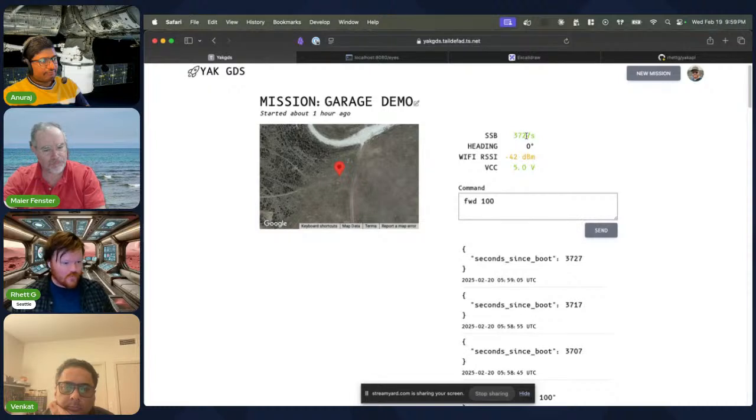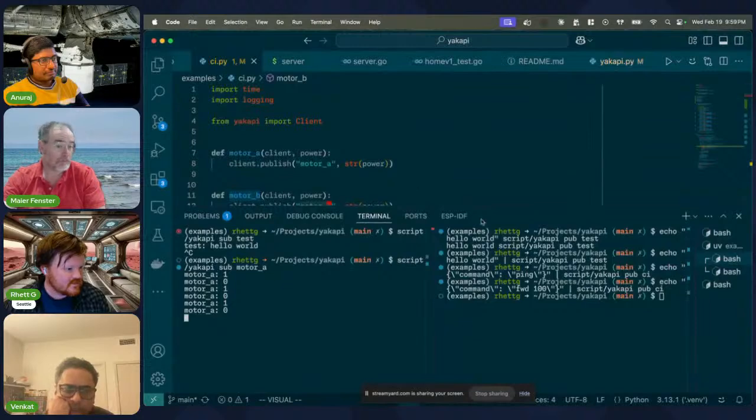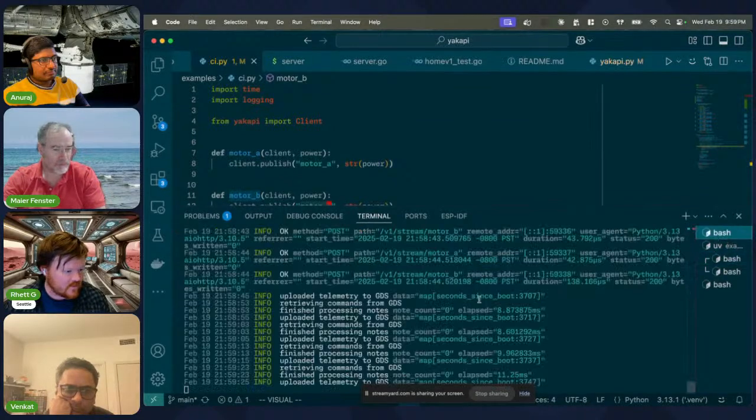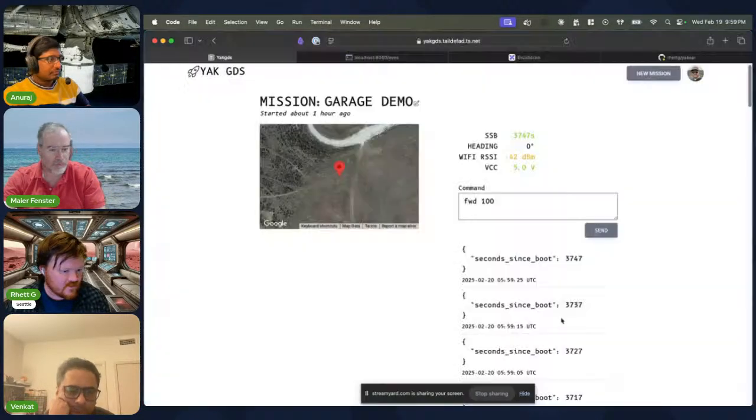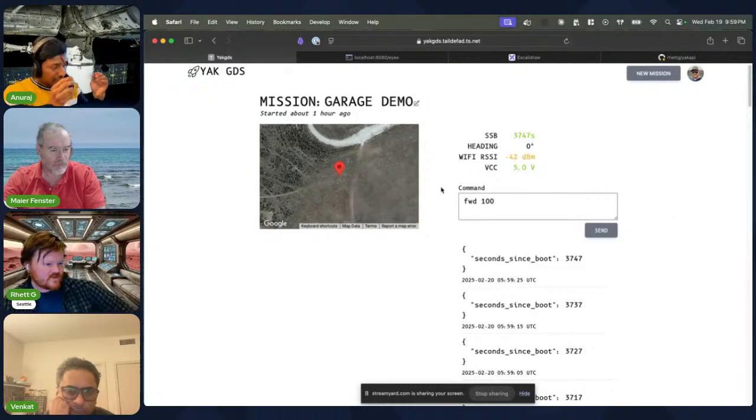And the rover that this is controlling is actually turned off. However, since the YaRG API itself is running on my laptop, it still thinks it's alive, which is an interesting side effect. But if I kill this, I think it starts to tell me after a certain amount of time that it just doesn't receive this sort of second sense boot kind of heartbeat.